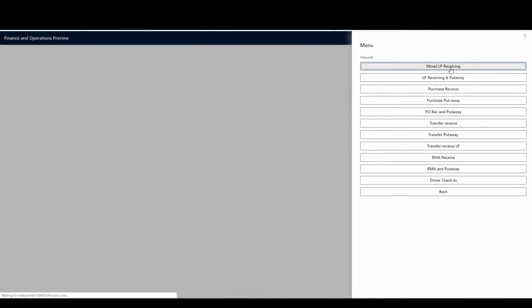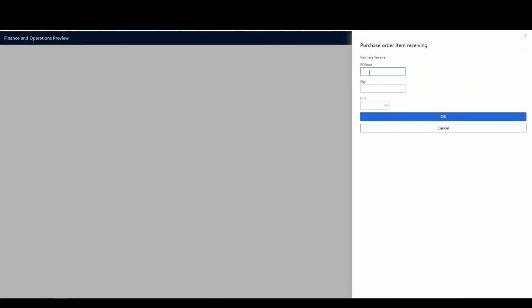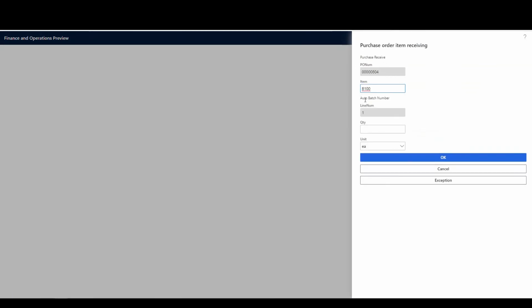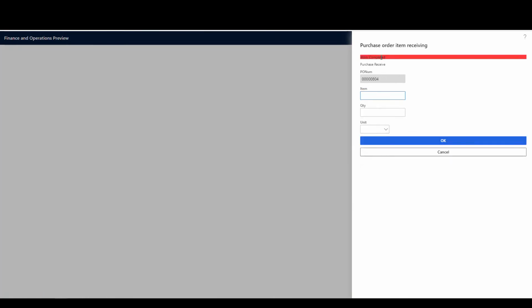So we're going to go to the inbound menu, and we'll go to purchase receive. This will be part of a two-step process here. I'm going to paste that PO number in there, and the first thing it's going to ask me for is the item. So I'm going to put my B100 item in there. This is our auto batch number, and I'm going to enter a quantity of 1, and we're going to say OK. All right, and then that one has been completed.